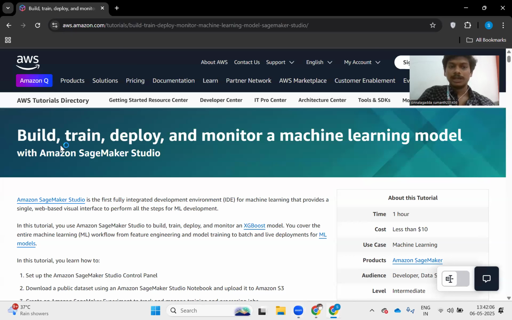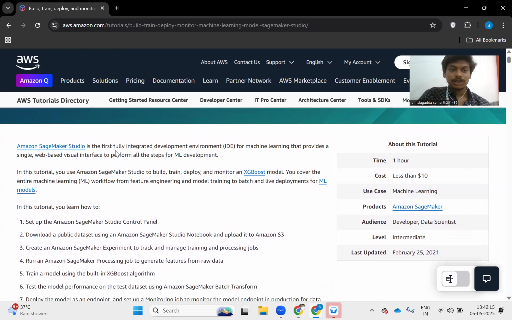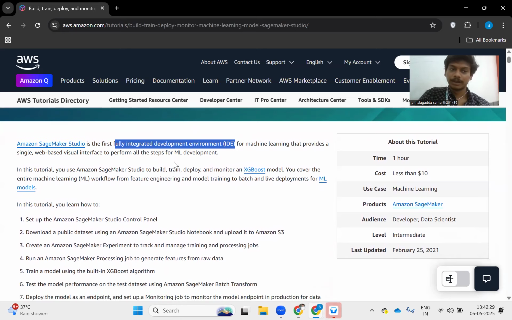Now we have to build, train, deploy, and monitor a machine learning model using Amazon SageMaker Studio. Amazon SageMaker Studio is first of all an integrated development environment for machine learning that provides a single web-based visual interface that helps with the steps in machine learning development.